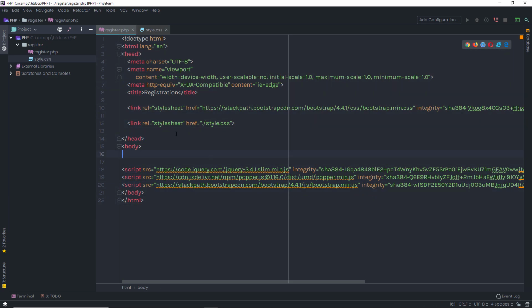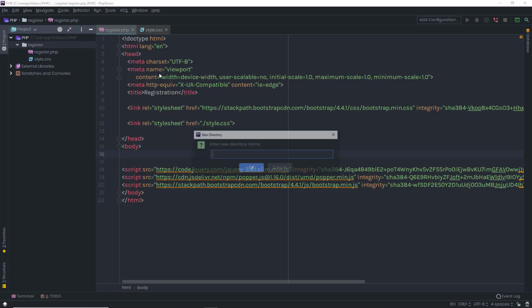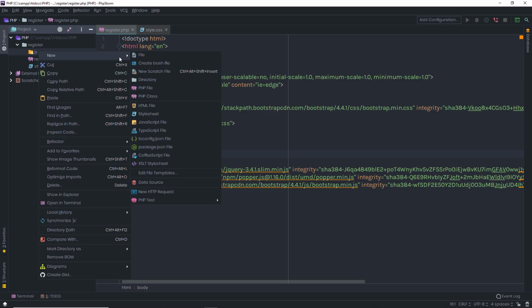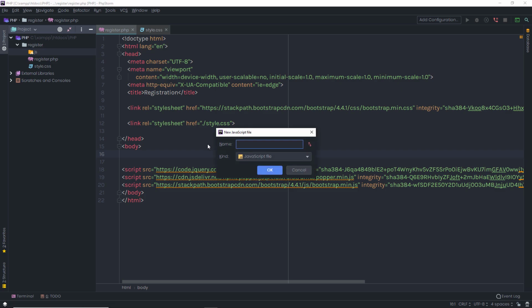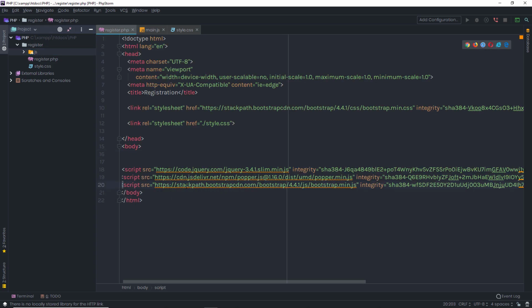What I'm going to do is create a new folder inside my registration for the JavaScript. So I'm going to create a new directory and name that directory JS. And in this folder, I'm going to create a new file, and I'm going to create a JavaScript file. So I'm going to select the JavaScript file here and say main.js. I don't need to specify .js extension in this editor because I already specified the JavaScript file. So I'm going to just press OK button. When I click on OK, I'm going to have the main.js file inside this project.